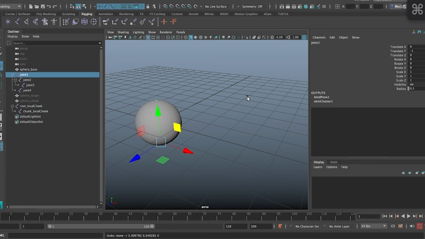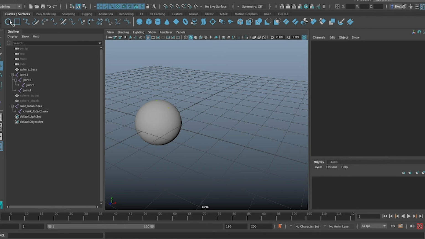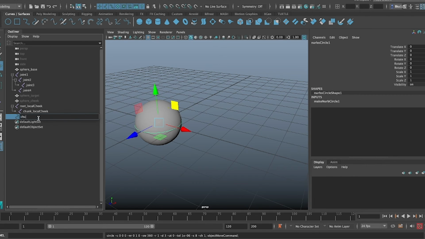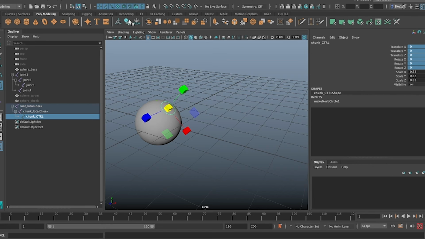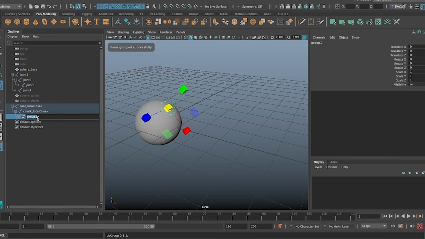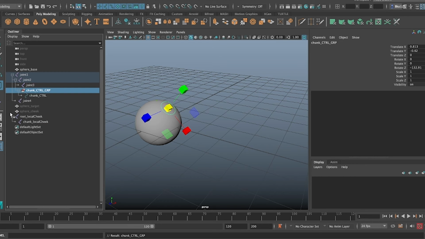So we're going to want to have an indicator or a controller to be able to move this. So I'm just going to create a circle. We'll call this chunk control, and I will parent it here to the cheek control, zero out everything, and scale it down, just kind of set it up like a controller. And we'll just group it to itself once for ease, chunk control group, unparent it, and then we will parent it to joint 2 for this case.